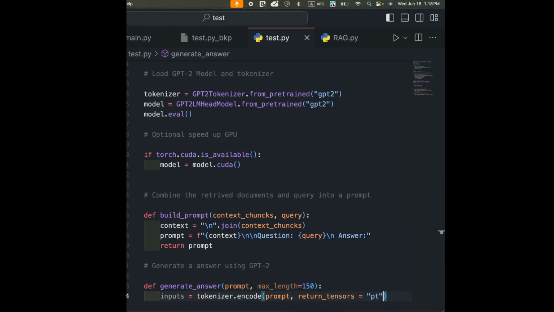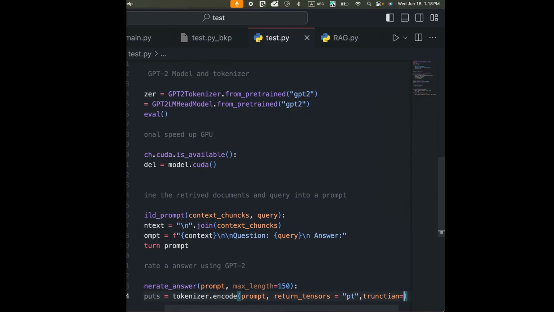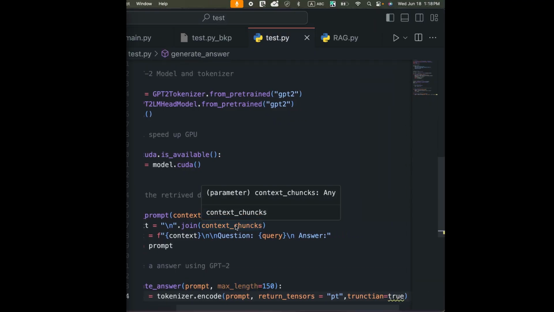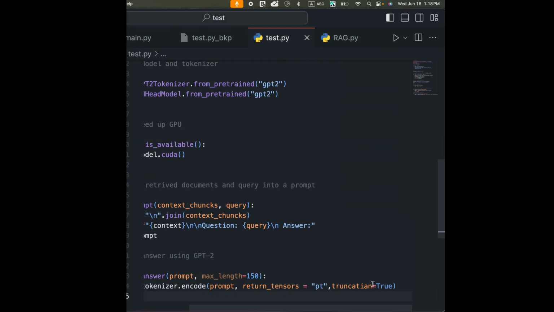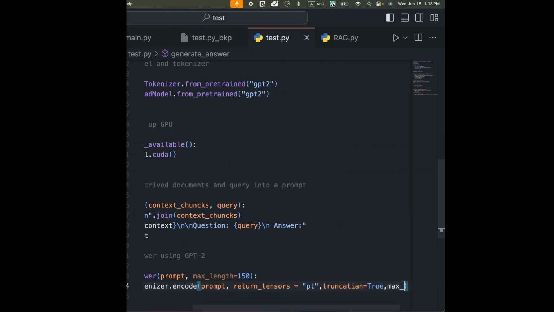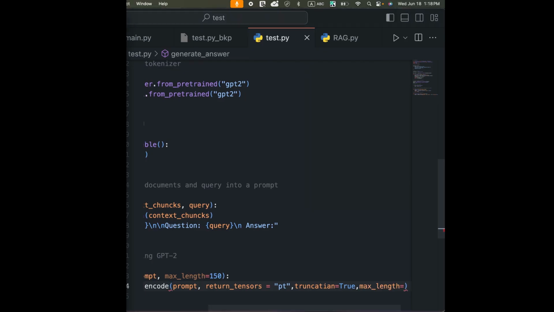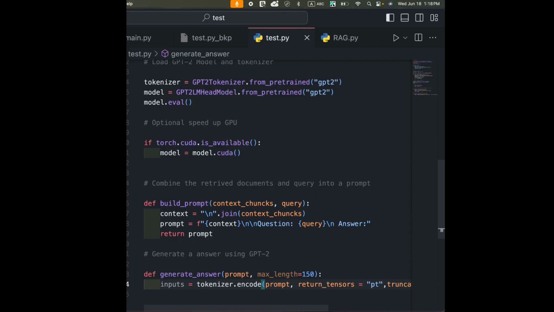Now we're not gonna actually end it here. We're gonna have a comma, and function will be equal to true. Yes, this has to be capitalized. I think I spelled this right. Once you do that, you could also have a max length for this. Max underscore length will be anything you want. So I'm just gonna do 1024.